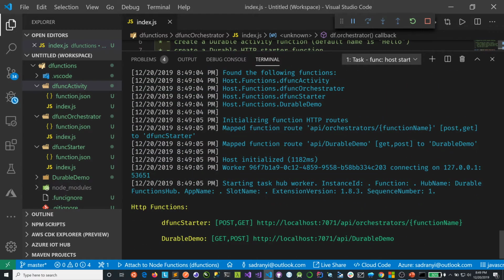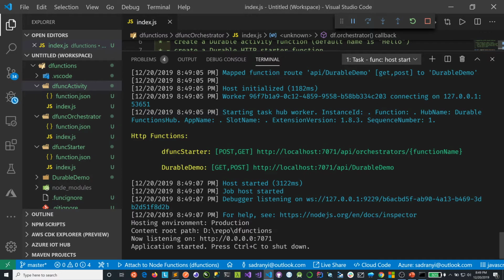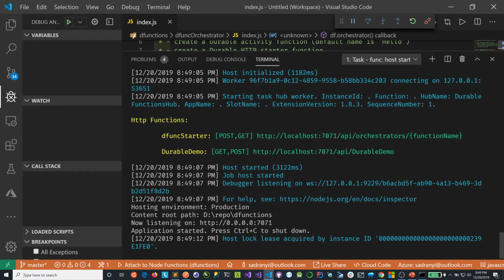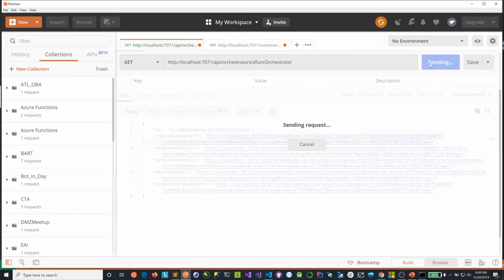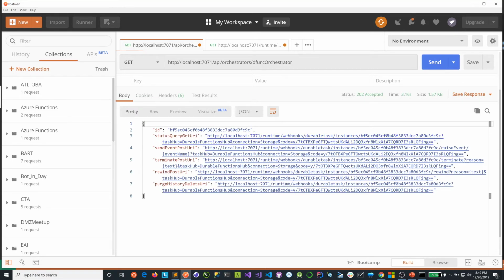And remember, all this is running locally. So when I'm done and I've tested and I feel that I'm okay with this, then I can go ahead and deploy it onto Azure. Okay, so let's go here. I'm going to run this again.